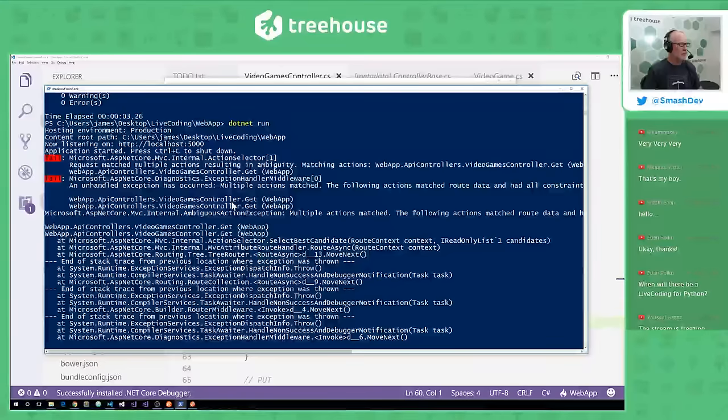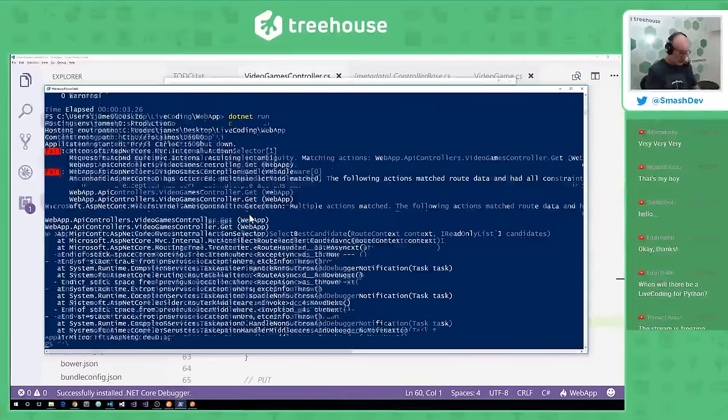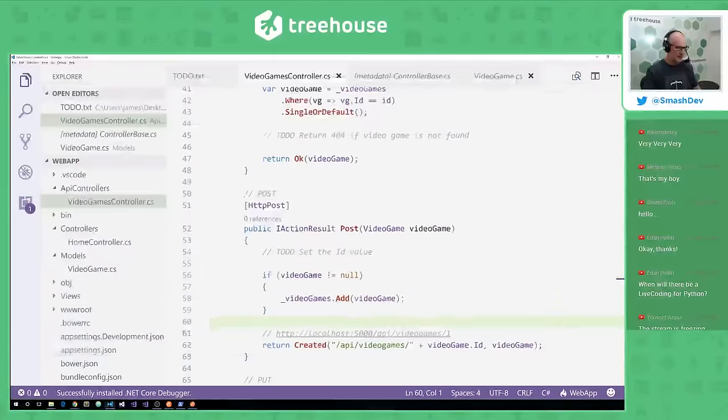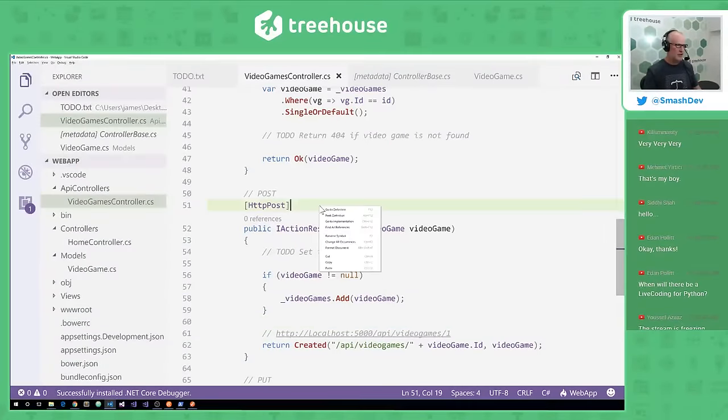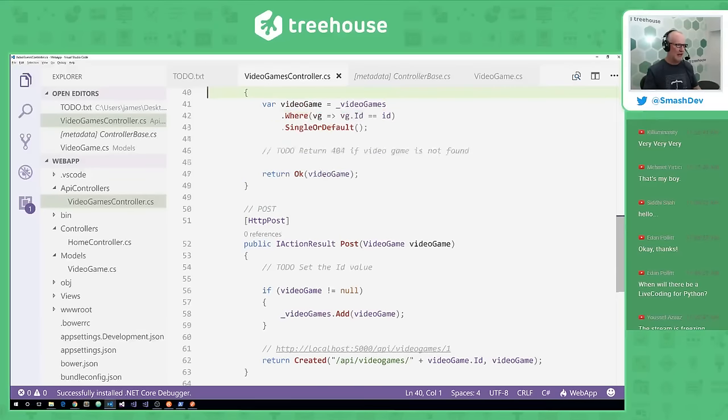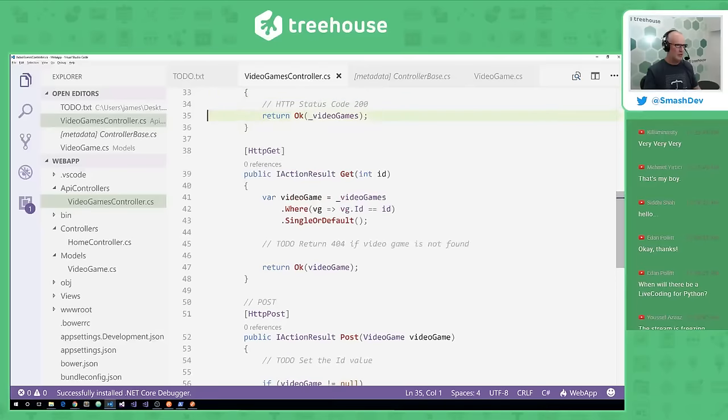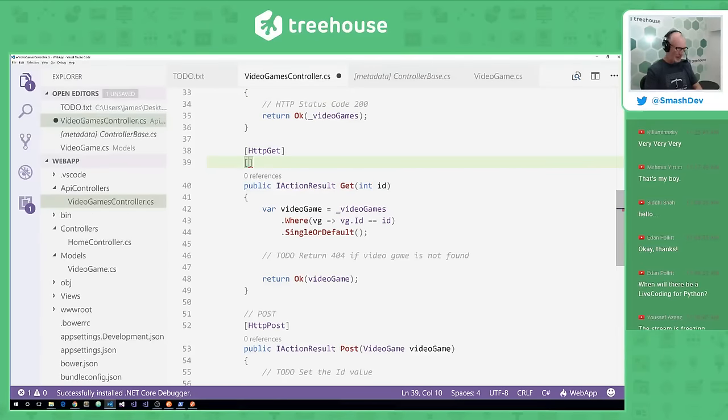So we have two GET methods. So MVC basically is telling us, hey, we don't know which one of these GET methods should be the one to call. So we need to go fix that. And so we need to actually add another route attribute to the one that takes an ID and specify how this route should be different from the route of the other GET method.